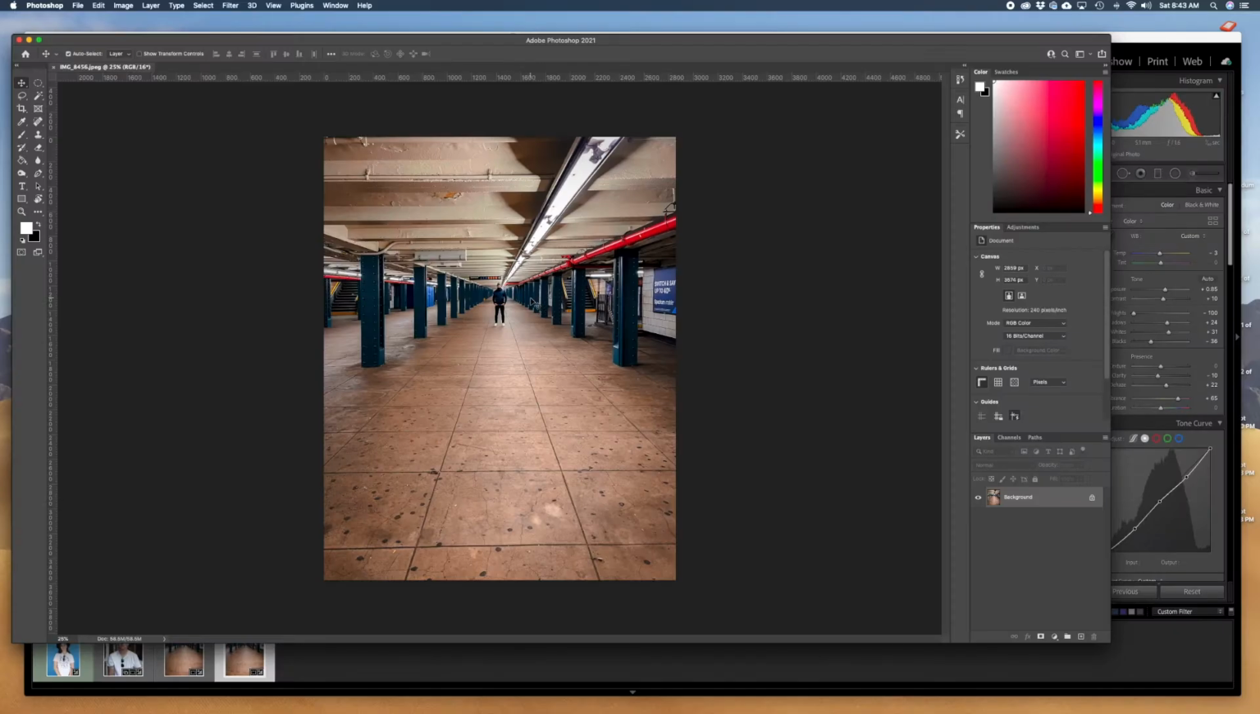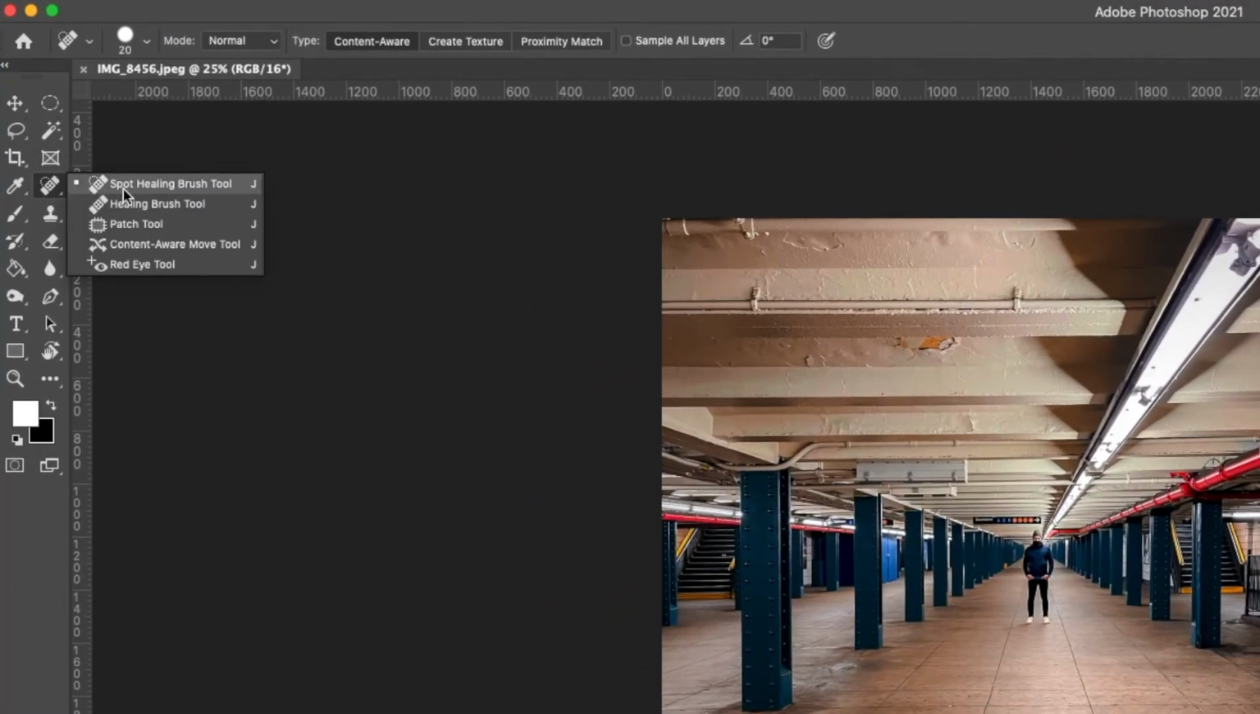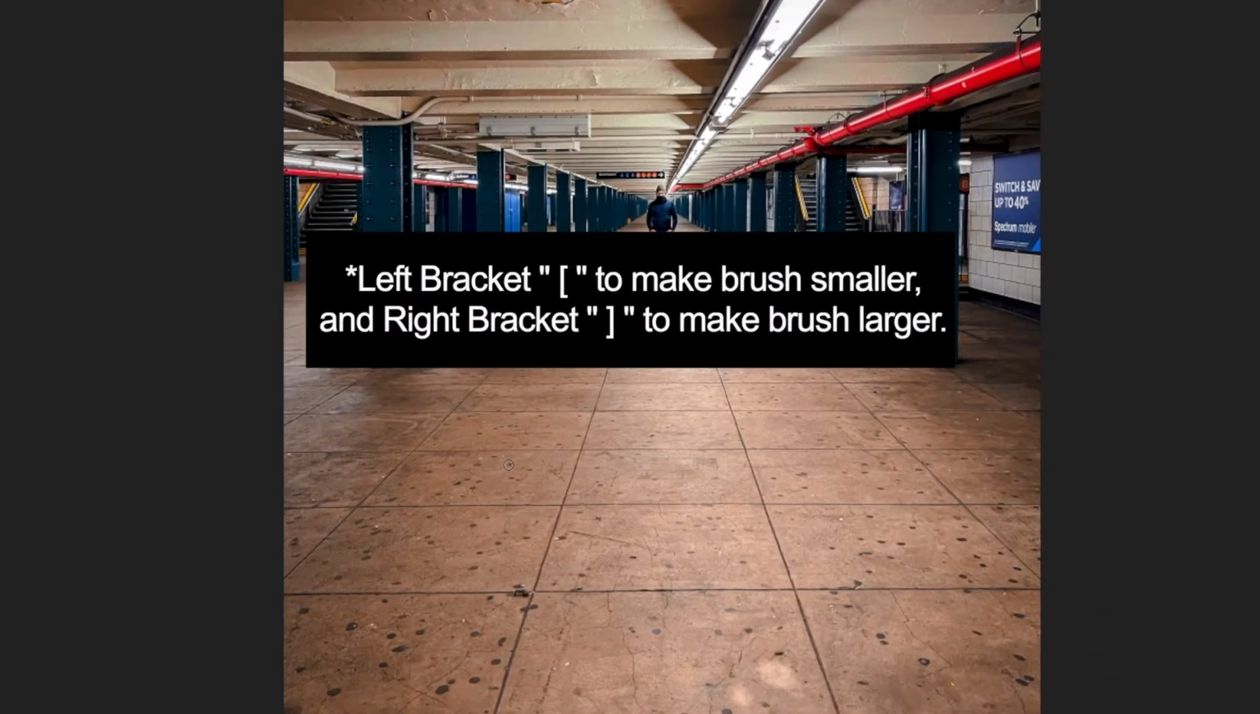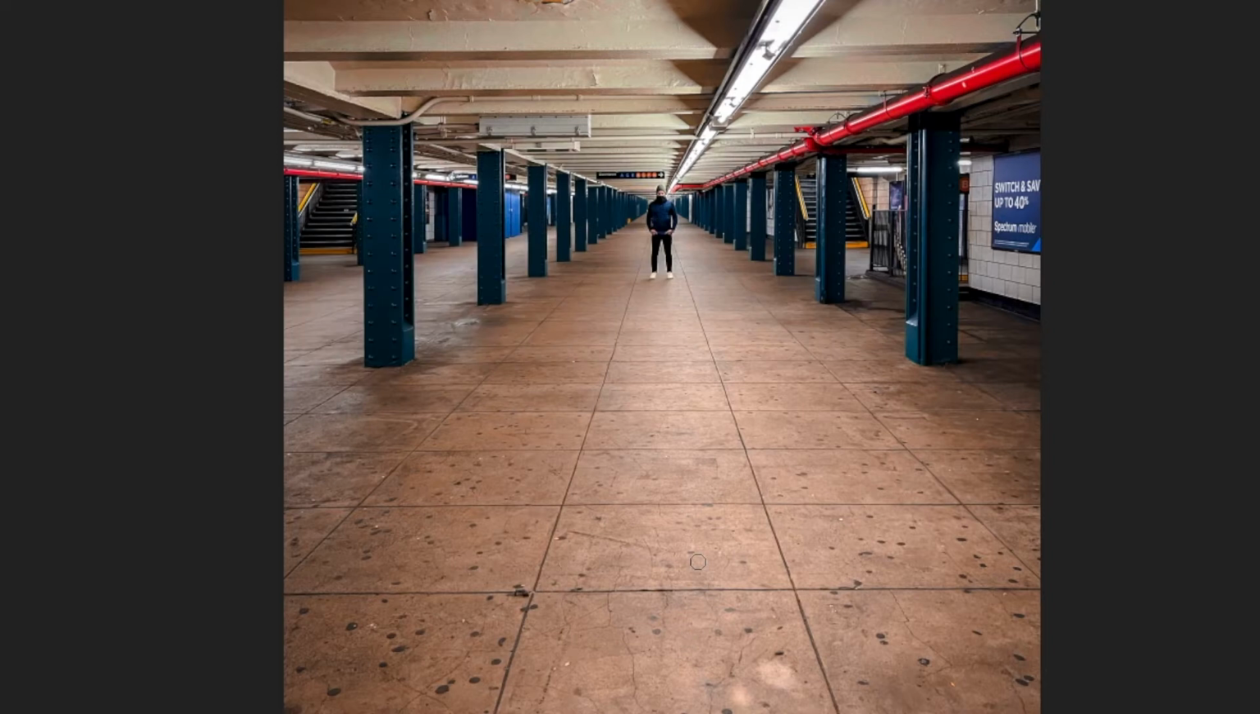All right, so now that we have it in Photoshop, we'll go right over here to this tool. It looks like a little band-aid, and we just keep it on spot healing brush tool. Make sure up here you have it selected to content aware, and then you just use the right bracket to adjust the size of the brush, and you simply just click and remove. And it's that simple. So you just go through this whole photo and you'll be able to remove all of those.